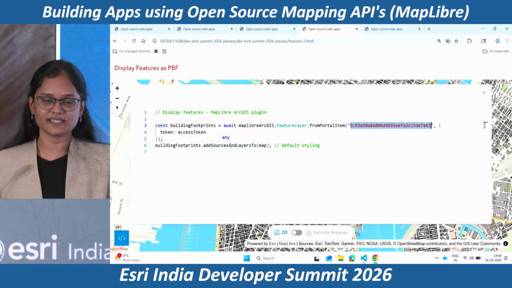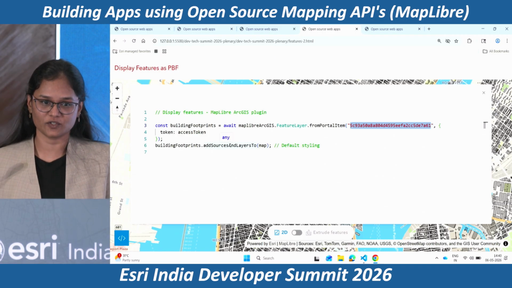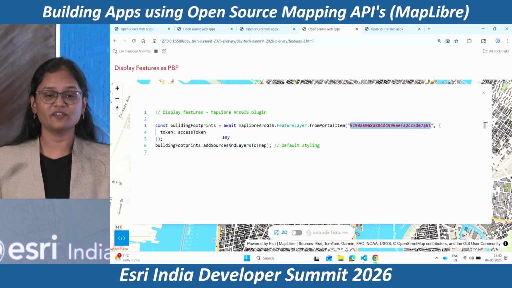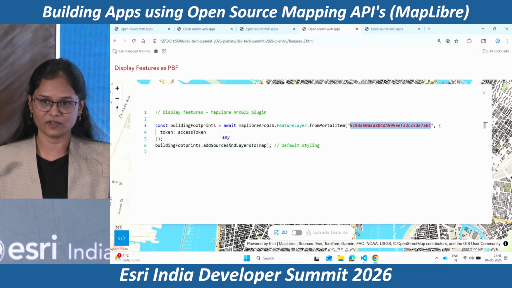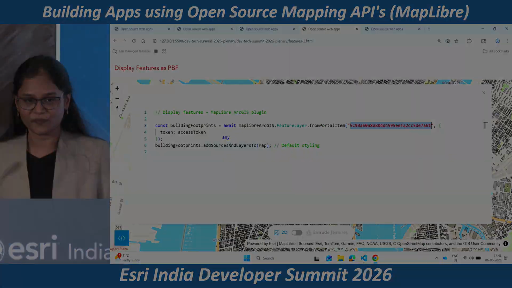So we are just getting started with this, and we are committed to enhancing our existing capabilities and creating new features of ArcGIS REST.js and the new MapLibre ArcGIS plugin. And we'll continue to identify more opportunities to help developers leverage our ArcGIS services within their preferred open source libraries. Thank you. Back to you, Yuval.